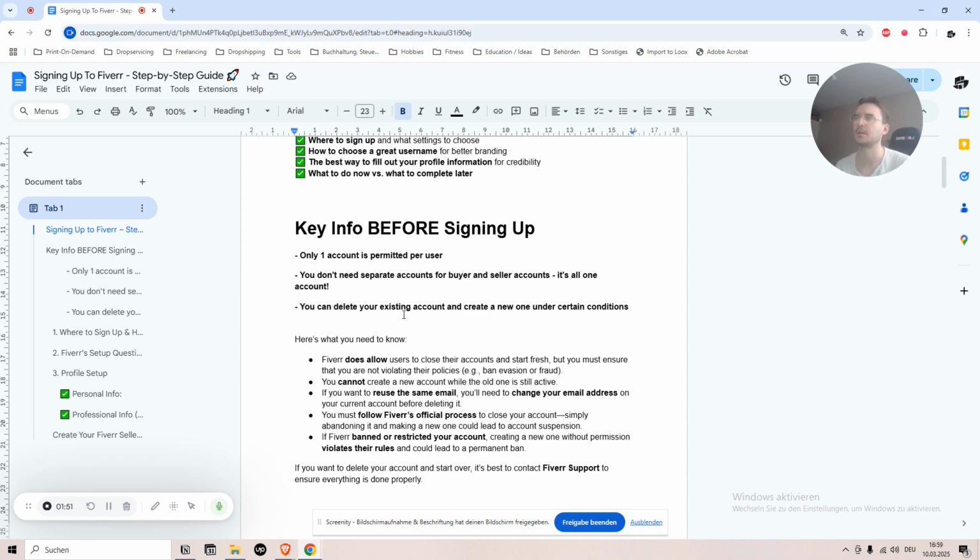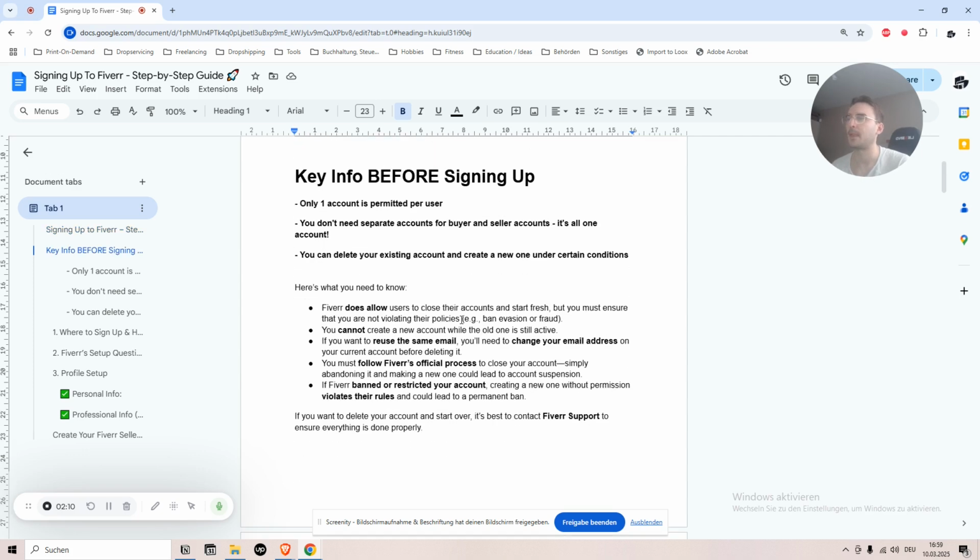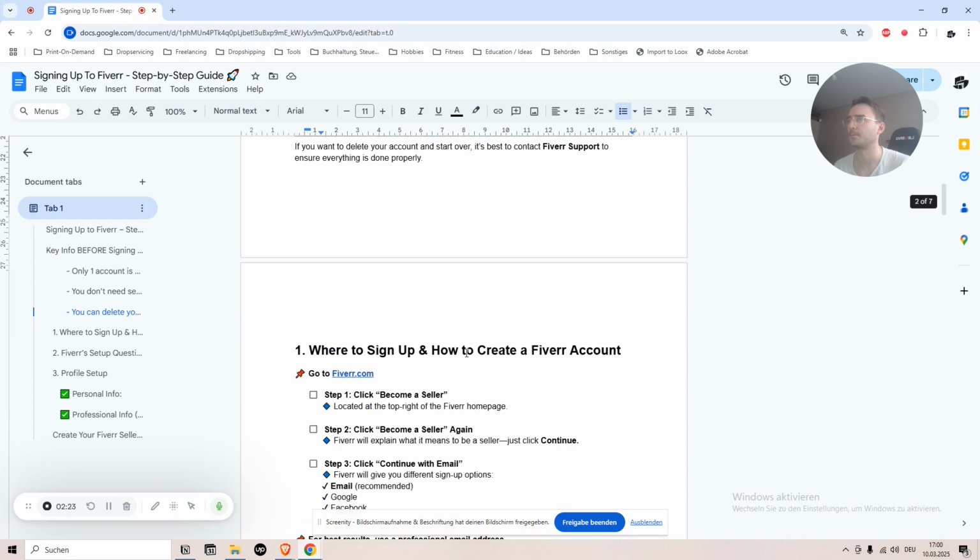And you can delete your existing account and create a new one under certain conditions. Now, this is a very specific case, but basically, if you already happen to have a Fiverr account and you're worried that you set it up incorrectly or whatever, you're actually allowed to delete it and create a new one. And how to do this exactly, just make sure that you read through this info right here. I'm not going to cover this in this video right now because it's very specific, but just make sure you follow this information and you should be good to go.